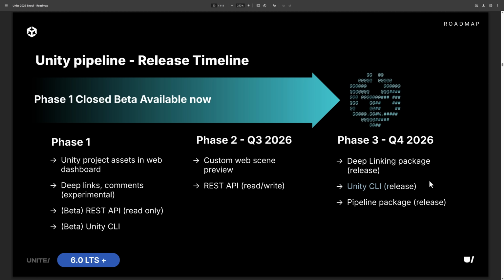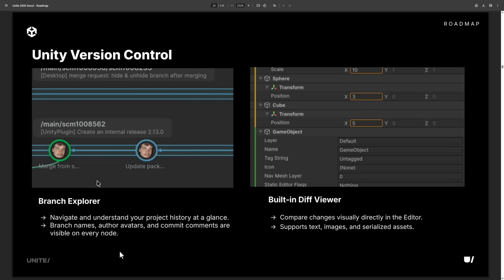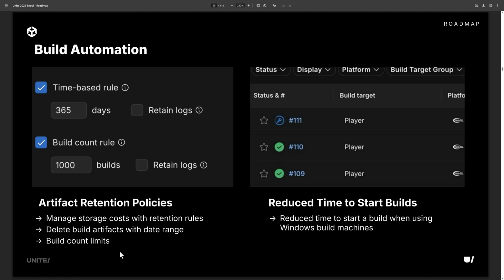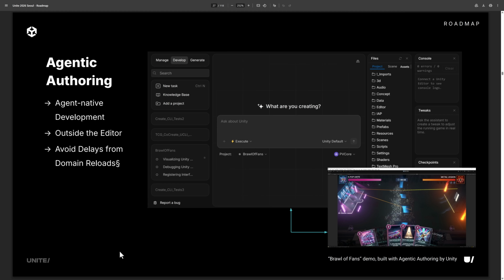By the way, this is not a Unity 7 thing. It works with Unity 6 up. So you can check this out today, and I highly recommend if you use Unity, you want to learn about the CLI and the Unity pipeline. It is going to change the way you work. Updates to the version control system, updates to build automation. Again, agentic workflow, this is going to tie into what we just talked about earlier.